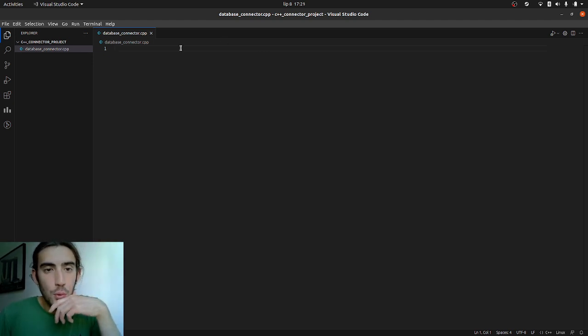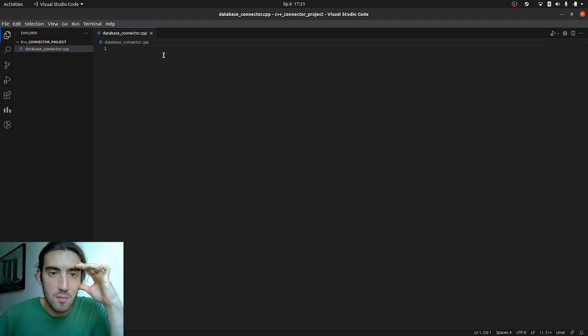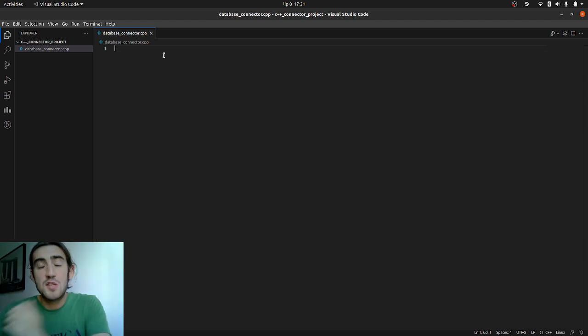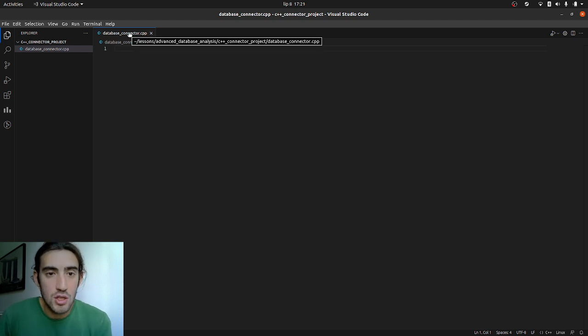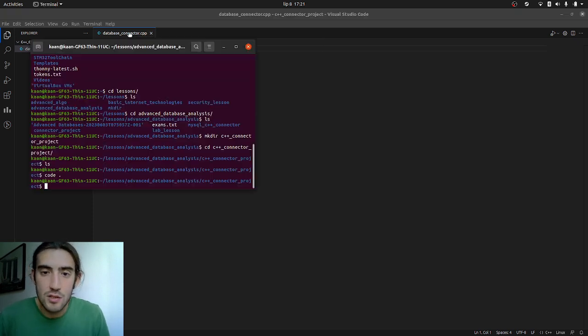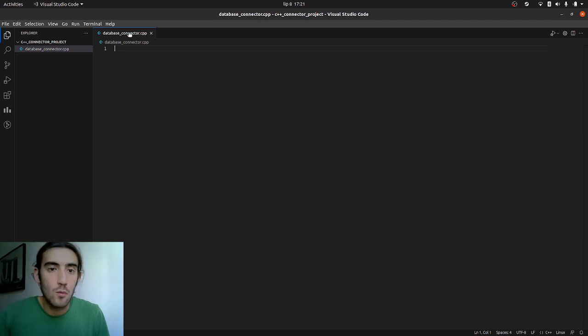So first of all, to be able to connect to this database with C++, we need to get the MySQL Connector C++ libraries and header files onto our machine. To achieve that, we have two options. One of them, which I started with first, is a bit of a problem. I don't want to say time consuming, but it's a bit of a problem.